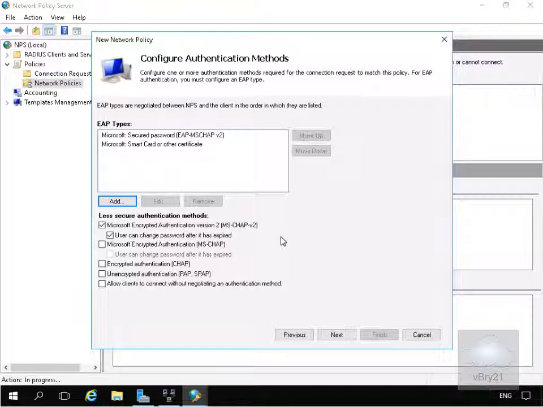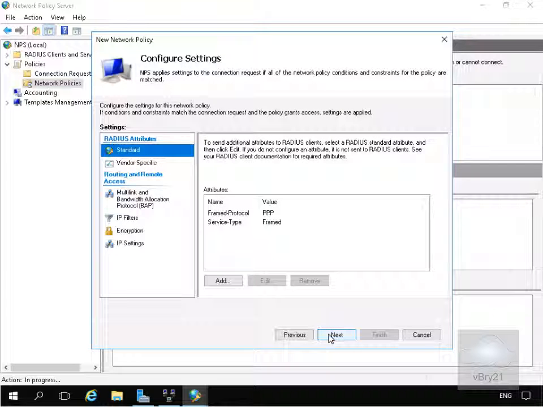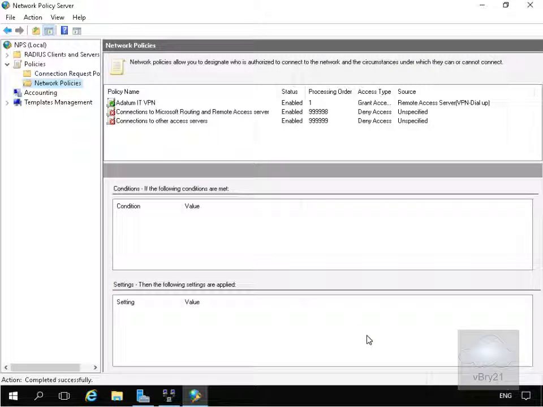We're not going to configure any constraints, so we'll select next. Just in the case of configure the settings, we're not going to modify anything, so we'll select next. And then finally we'll select finish. And now what we've done is we've created our network policy as well. And that's the end of this demonstration of configuring our VPN server.